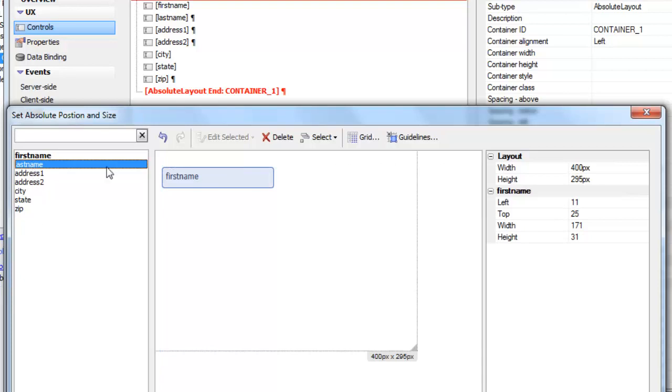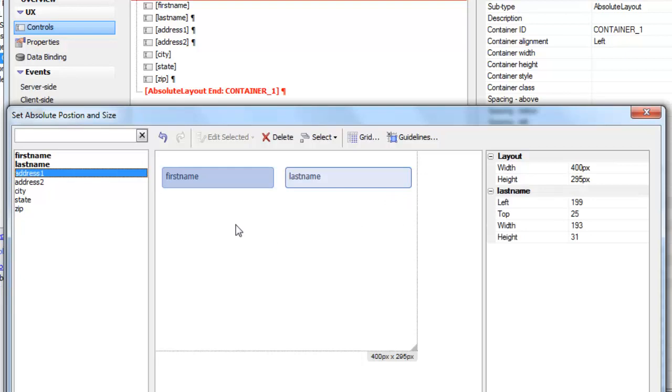So now let's take the last name control and place that on the canvas, and you can see that as we are drawing this control, as soon as I align this with the bottom of the first name control, a blue line shoots across the entire width of the canvas, telling me that the controls are now aligned. So let's make it a little bit wider. Now we've placed 2 controls on the canvas.